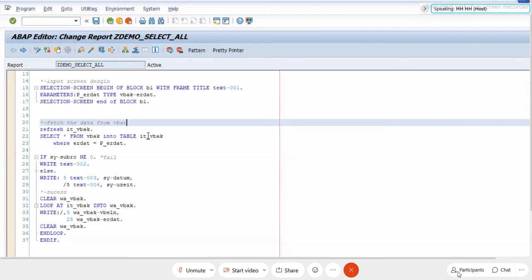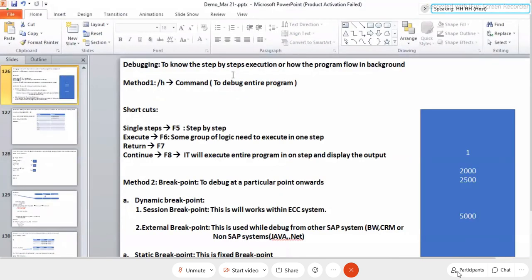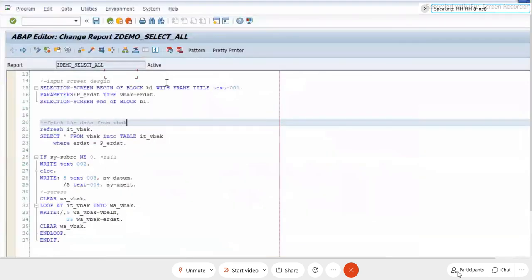If you don't know debugging, then you cannot understand any other program, or if you get any issues in your program, you will not be able to fix them. It's very difficult for you guys. That's why you need to learn this very importantly. There are so many methods. One method is backslash h. If I'm clicking this button, after that button, whatever the process is, it will run some program in the backend. That entire program will be debugged.